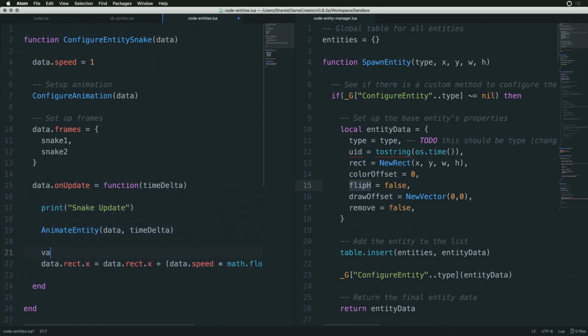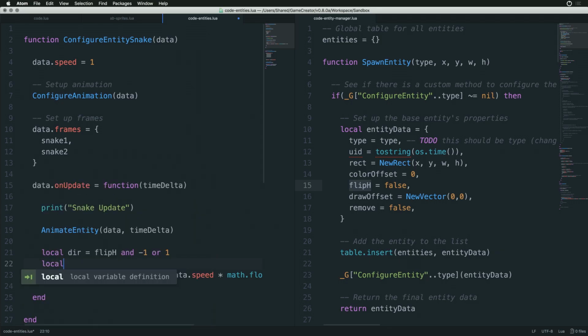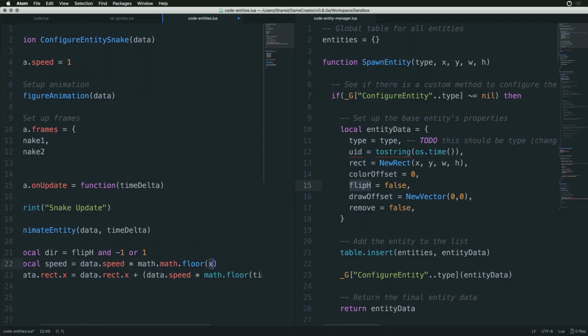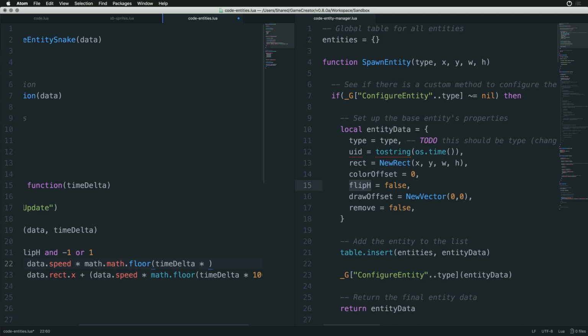Why don't we do this? We'll do local direction equals flip H, and if flip H is true, that would be -1 or 1. Local speed equals data dot speed multiplied by math. I don't think there is a round in Lua. No, there's math floor, time delta multiplied by 100.